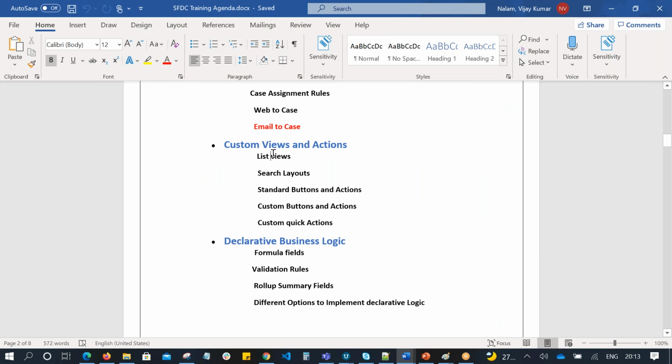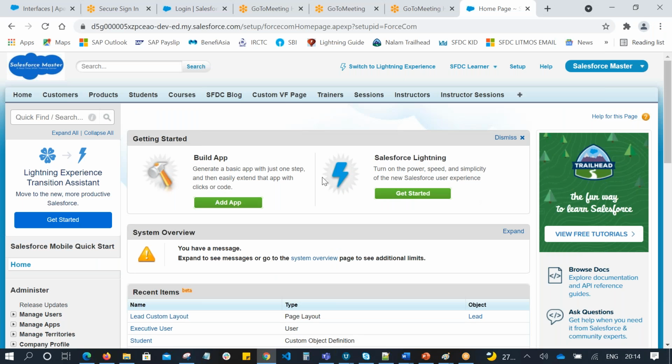Agenda. We have covered list views, so let's cover search layouts. We have the lookup dialog box, so how can we customize that lookup dialog box in Salesforce? Let's go to our Salesforce app. If there is a relationship between two objects, then we can select the parent record with the help of a lookup dialog.